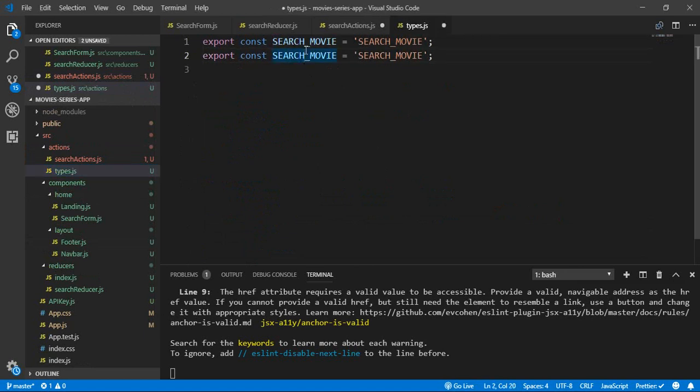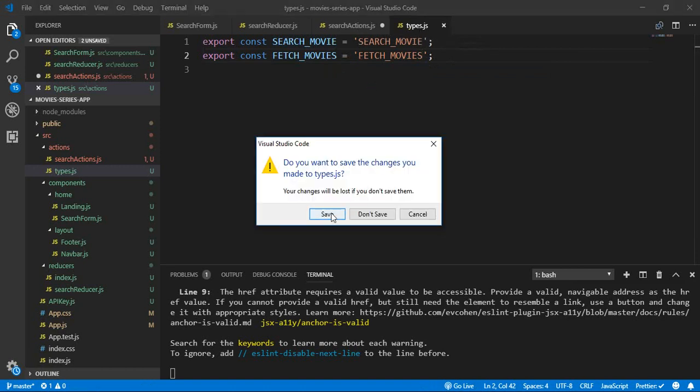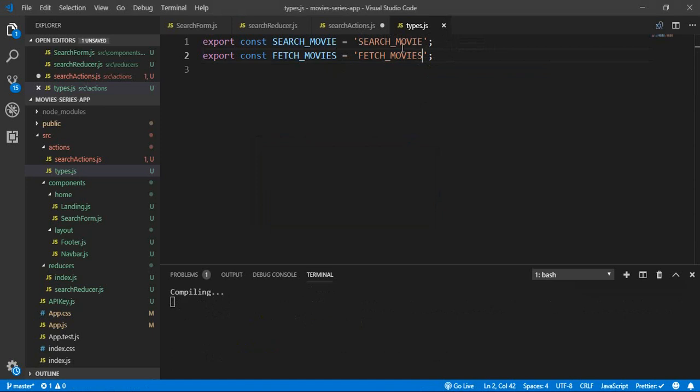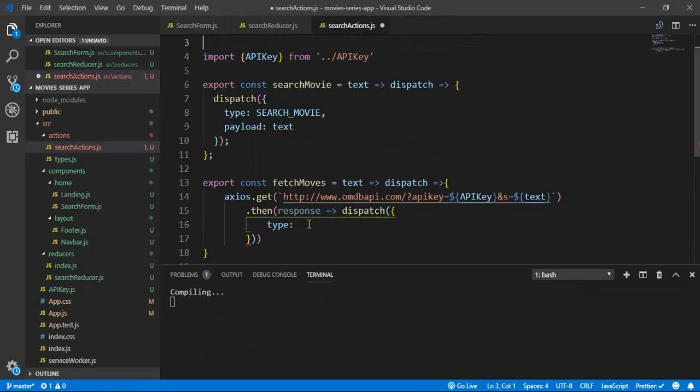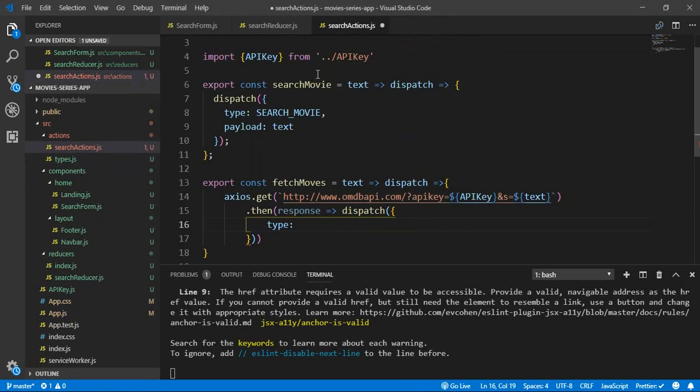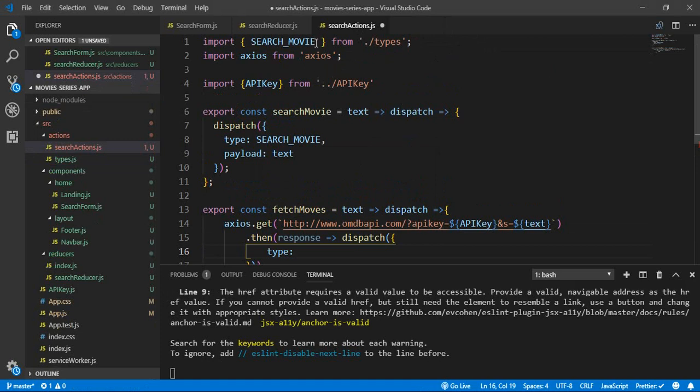and add a new type. So let's delete this, fetch movies, save, close, save. Okay, so let's import fetch movies.